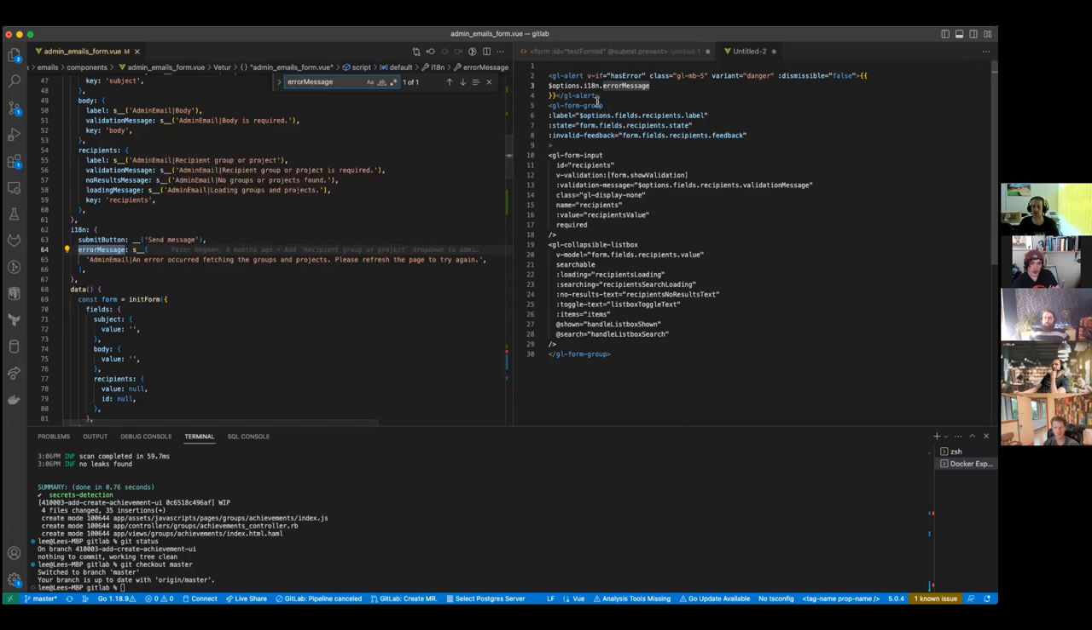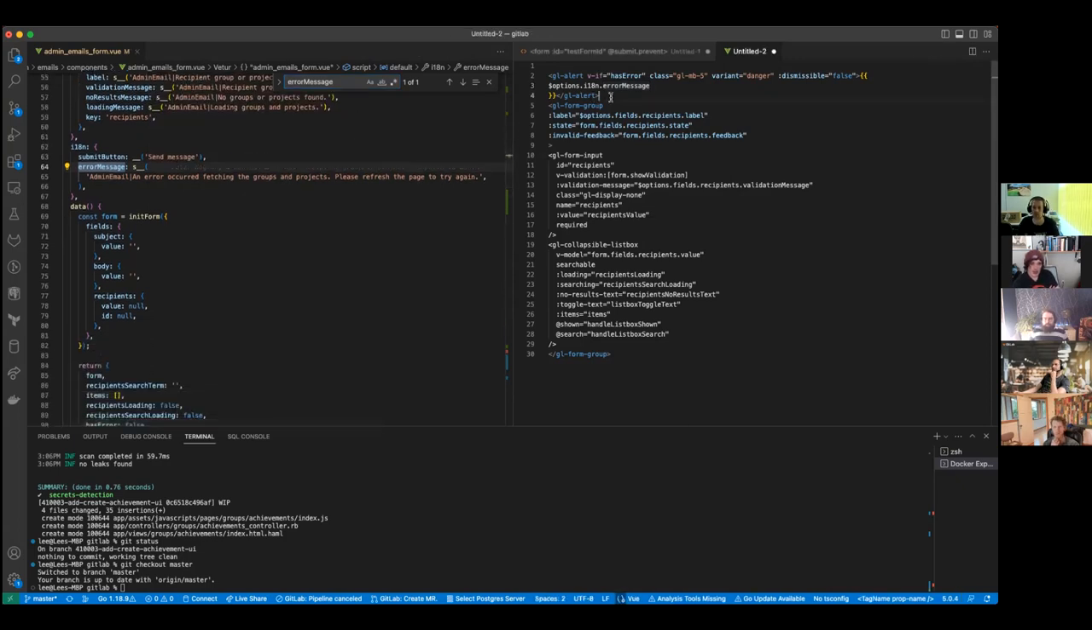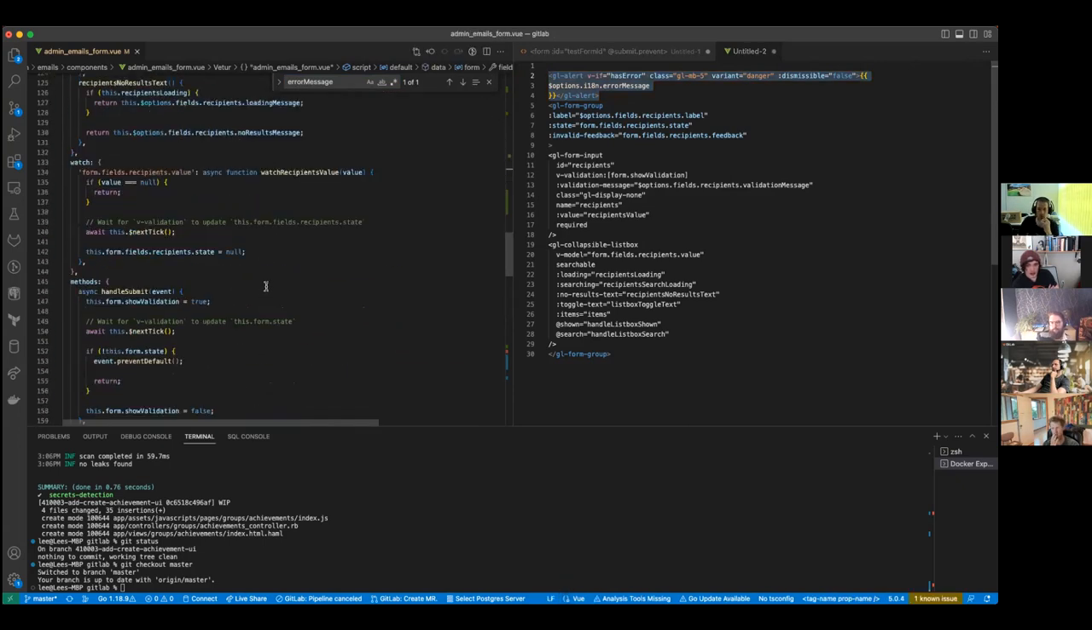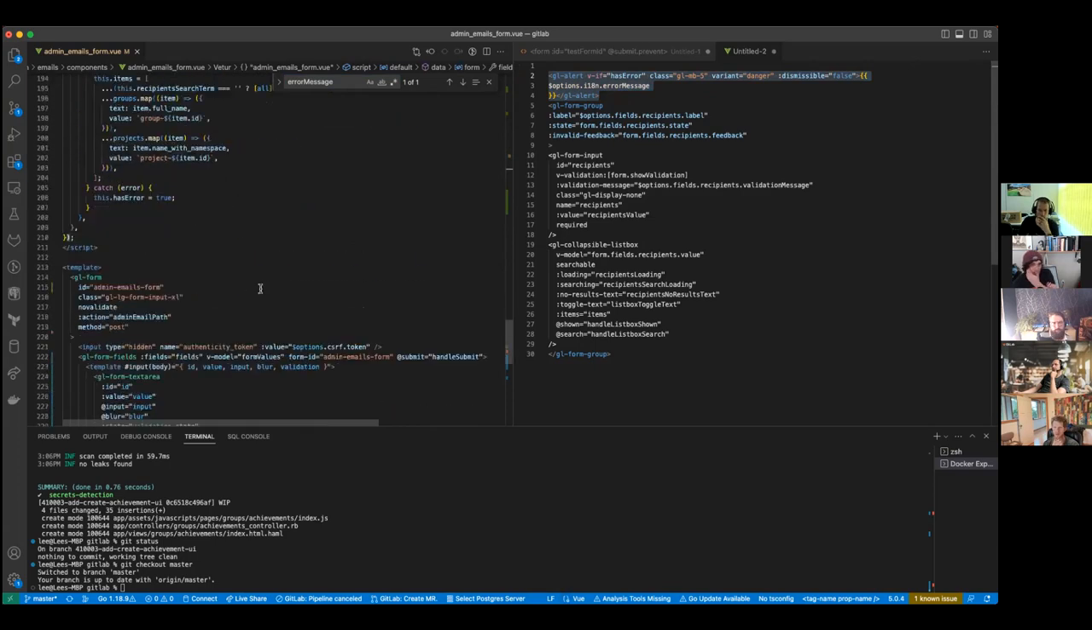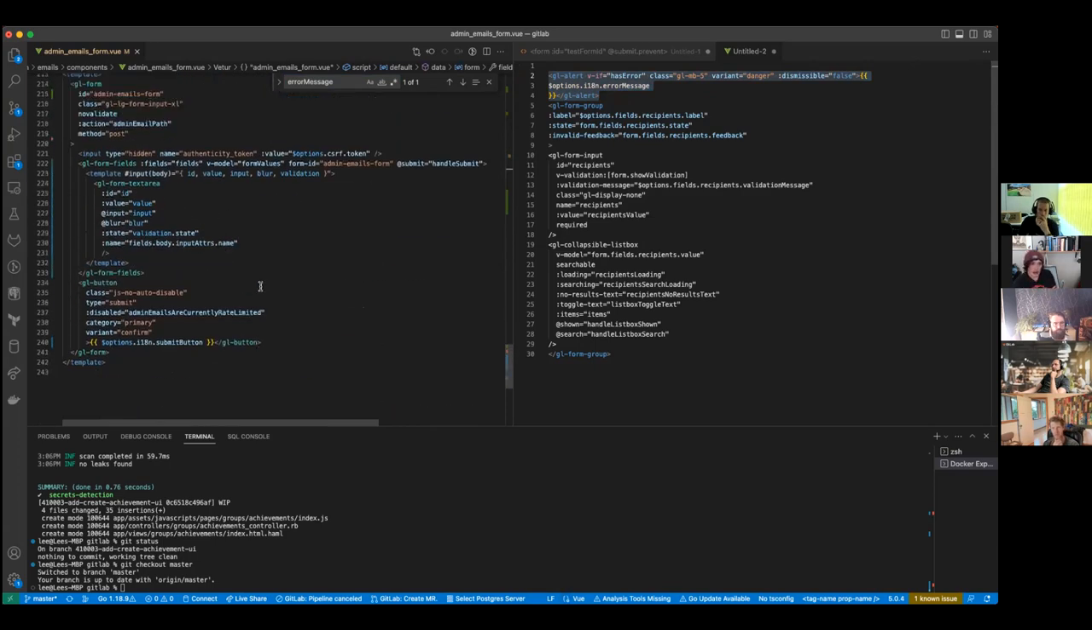So one thing we won't be able to do right now is, you see how the alert is before the form group? That's not something we're going to be able to do, but we could do it inside the form group and see how that works and try to trigger that failure. But we should be able to copy this somewhat as is. So we need another scope slot.